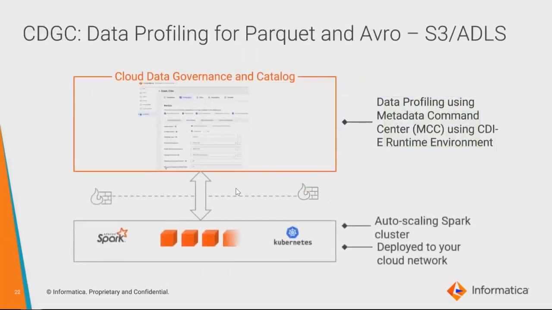For cloud data governance, when you have data profiling needs for Parquet and Avro on S3 or ADLS, you can select the Elastic Runtime Environment to spin up an auto-scaling Spark cluster, which is deployed onto your network. There are various options like fully managed, self-service, or local cluster that you can choose from.